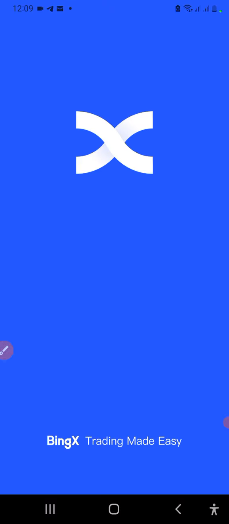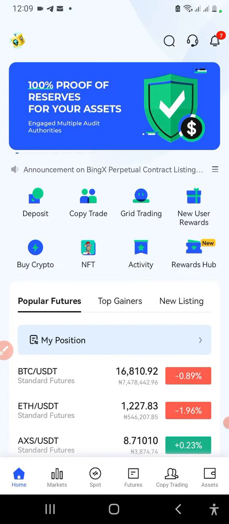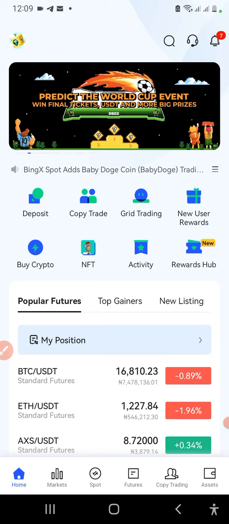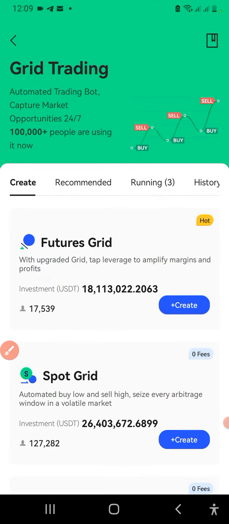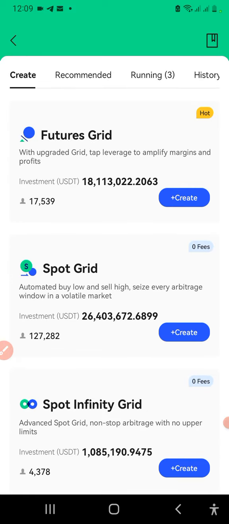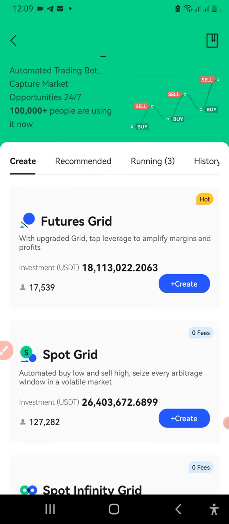Now, as said earlier, Bingx plans to make trading pretty easy by presenting you with three major grid trading bots, right? So let's go to the grid trading bots section right over here. Once you click the grid trading bots, you have three major grid trading bots there, and I'll explain each one to you pretty quickly.